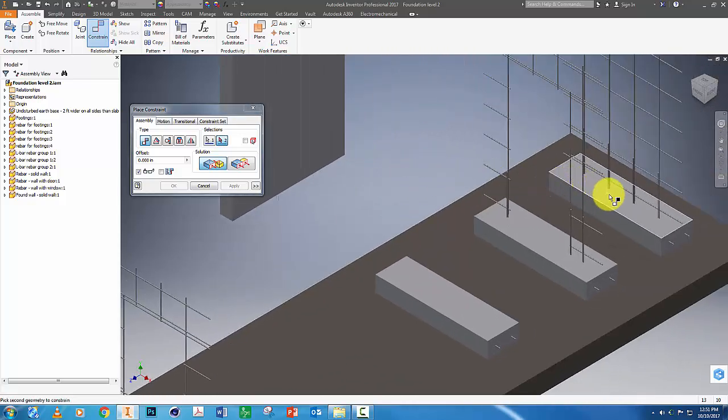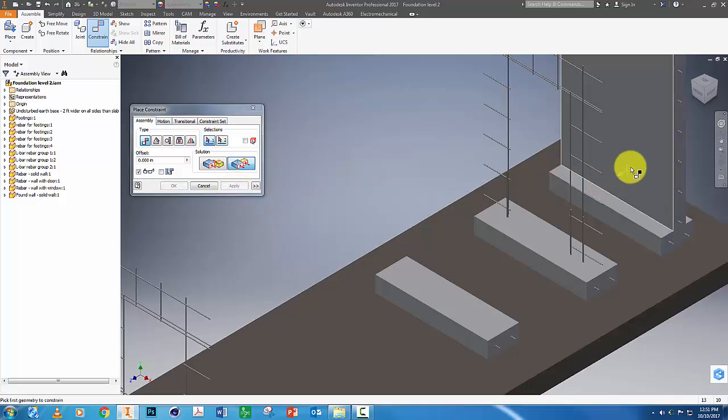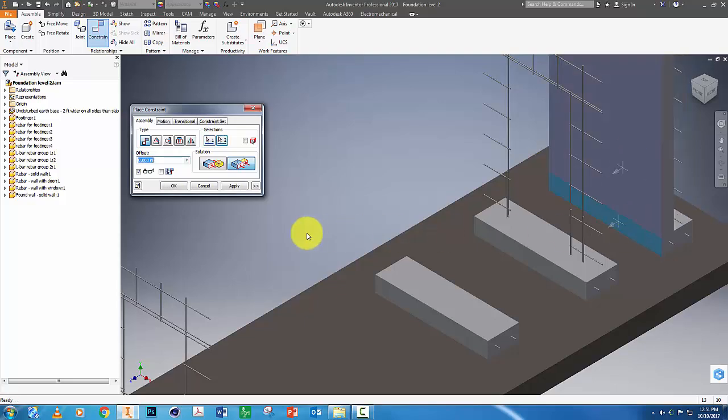Now let's come over here and place that on this footing. Click apply, and next we will line up the side of the wall, doesn't matter which side, with this side of the footing. And then click flush mate because we are lining that up flush with the footing. Click apply, and last let's center this wall. Click this side of the wall, click this side of the footing, and to get that centered, enter 6 inches and click OK.